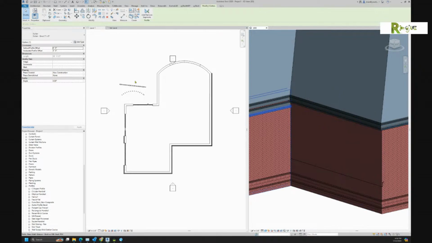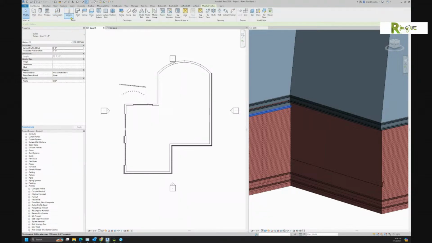Bottom line, that's the last one I'm going to let you do. So we covered the wall sweep and reveal. Now we just covered the roof fascia and the gutter. You'll see there's that roof by face, as we talked about, just like the curtain wall by face. Those are the ones we're going to avoid.